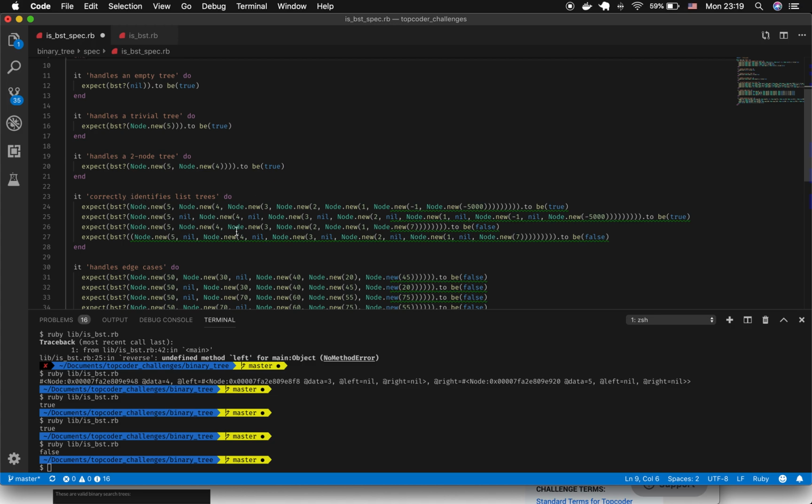Then it does list trees, so this is where you have one extended branch. Here this one starts at 5, then the left branch is immediately 4, and the left branch of the 4 is 3, left branch of 3 is 2, left branch of 2 is 1, and so on and so forth. These should all be true because the left branches, well, fall where they should.